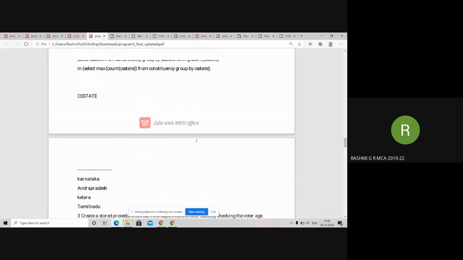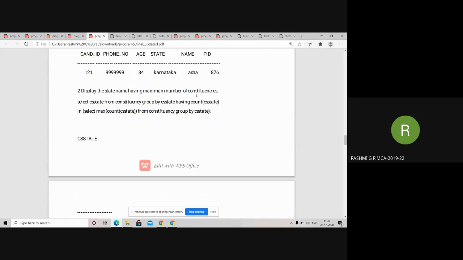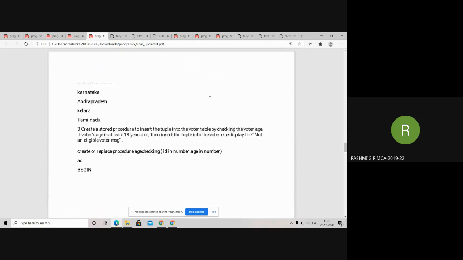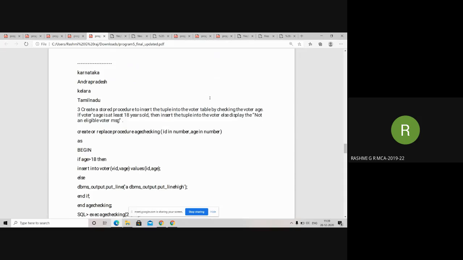Second one, display the states having the maximum number of constituencies. We have to look at how many constituencies are participating in this election. Select constituency state from constituency, group by constituency state, having count. In select maximum, we take how many constituencies are participating. We group by the constituency state. We can say the states are Karnataka, Andhra Pradesh, Kerala, Tamil Nadu. These states are participating in this election.